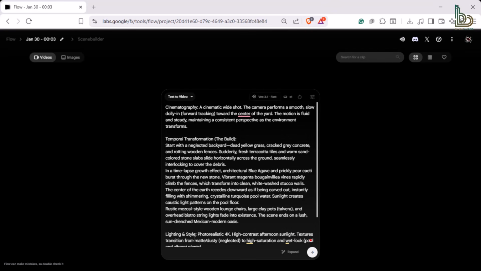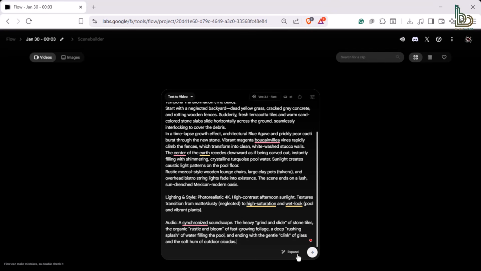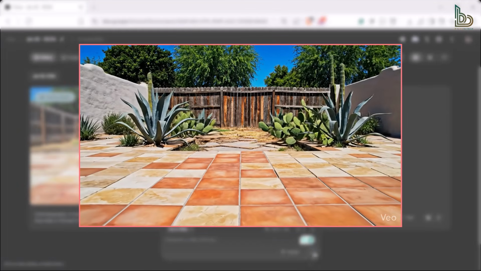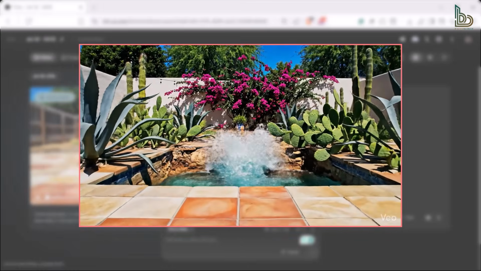Next, let's try a transformation. I asked the AI to turn an empty backyard into a landscaped Mexican garden. Again, the AI delivered a great result, adding a water body and seating areas.